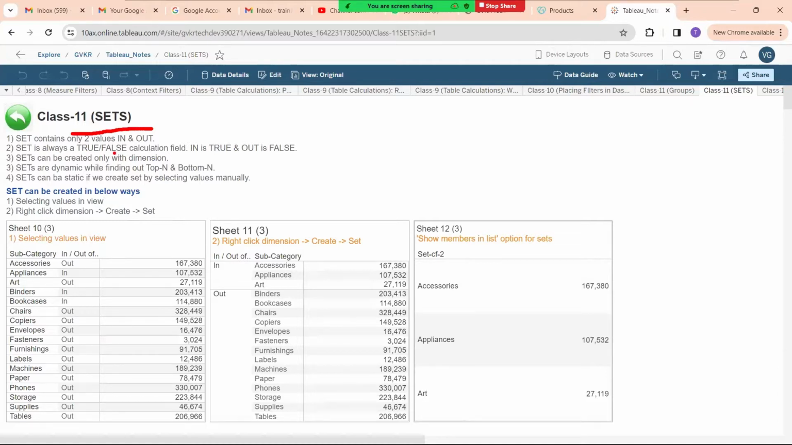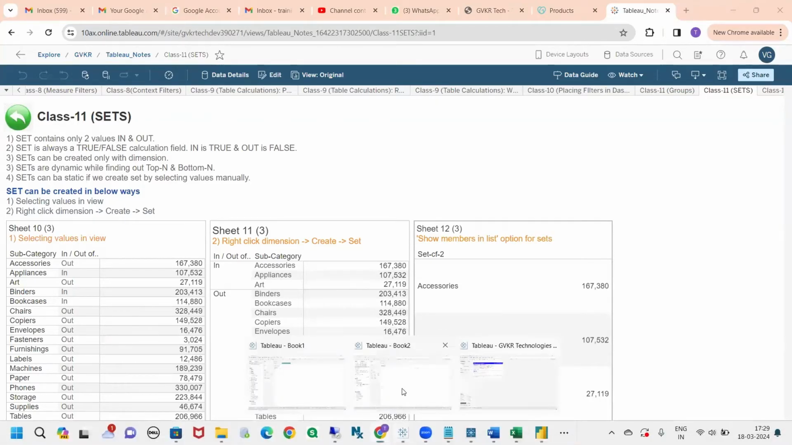Mainly sets are used for different purposes here. Mainly in the top N. If you want to find out the top 5 customers like that, then we can go for a top option here, then we can go for a sets option here. In the sets, we have two types of things. Let me go a bit slow and let me go one by one using sets.